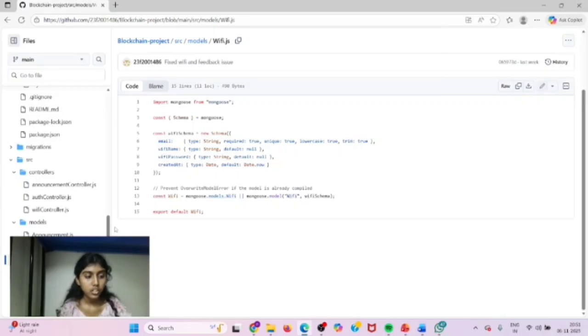Overall, we built backend APIs that manage announcements, handle Google Auth login with JWT role-based access, allow students to link wallets, and verify Wi-Fi credentials, all using Node.js, Express, and MongoDB.